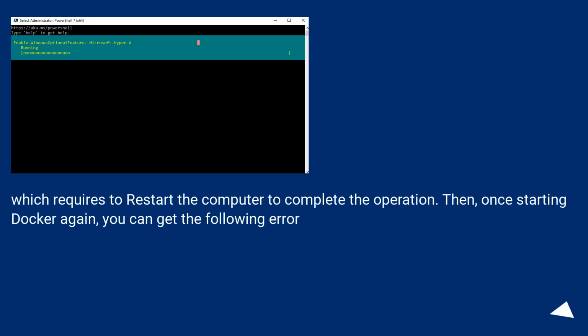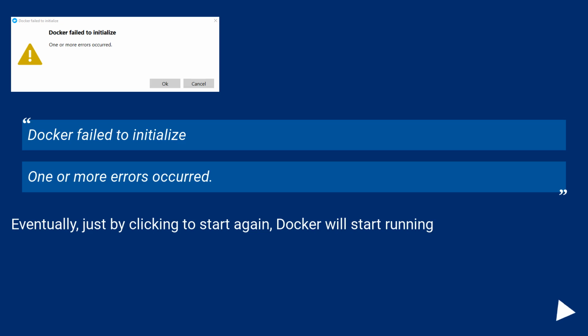Then, when starting Docker again, you can get the following error: Docker failed to initialize. One or more errors occurred. Eventually, just by clicking to start again, Docker will start running.